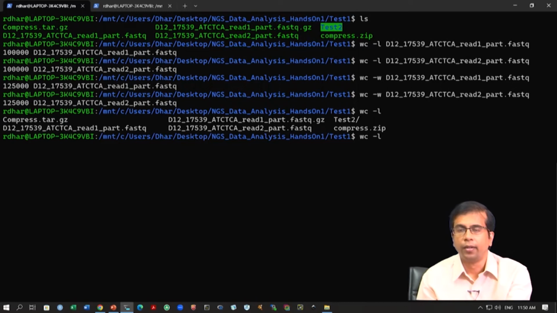Now, if you want to see what files start with these letters, D12, you type D12 and then press tab. Immediately, it will give you these extensions automatically. You see it finds these matches and automatically takes this. Now, it will not go further because it finds 2 options.